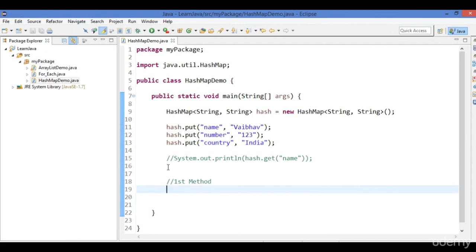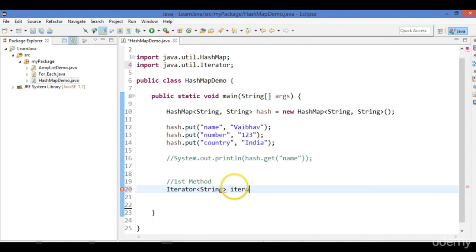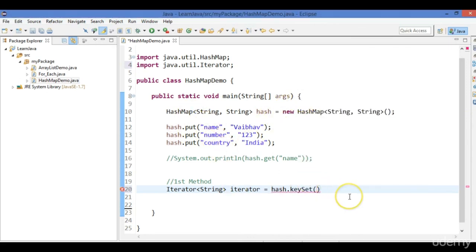So let's start. I will make an iterator. Iterator is for iterating the elements. I am making this iterator of type String for the key values, for iterating all these key values. I will import the libraries and give the name as iterator, and I want to iterate through its key set. It will give all the key set values to this iterator. Then I will use a loop to iterate through all these elements.